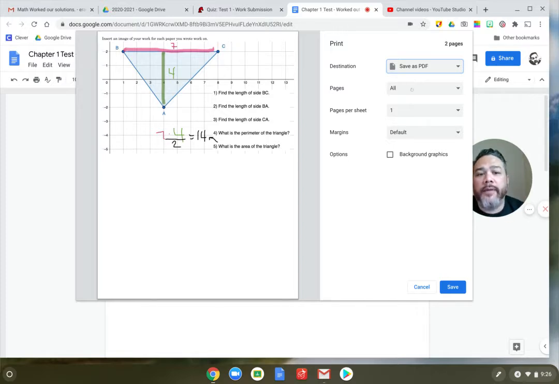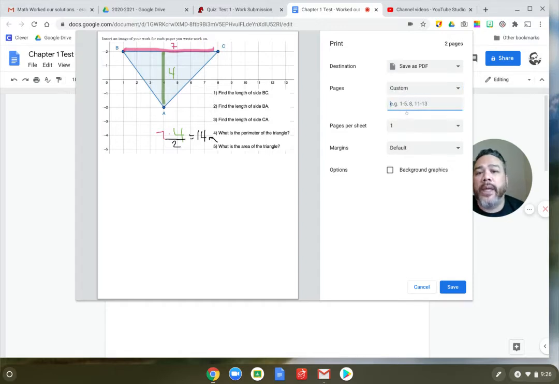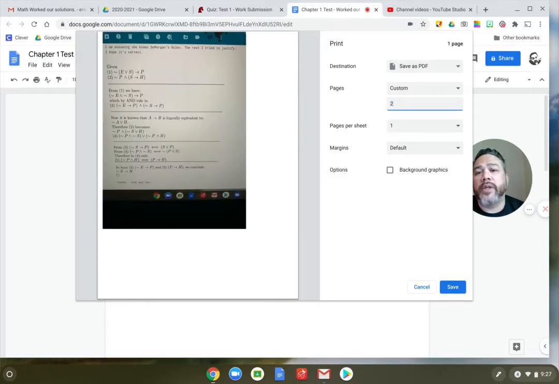Second thing, if you want to send me the entire document, you're done. But if you only wanted to send me a couple of pages, suppose this is a larger document, maybe your notebook, where you have this image on maybe page 10, then you would click on all and convert it over to custom. You want to set up custom pages, and now you tell it what pages to send. So maybe you don't want to send the whole thing, just page number 2. And now it's going to send just page number 2. That's your choice.